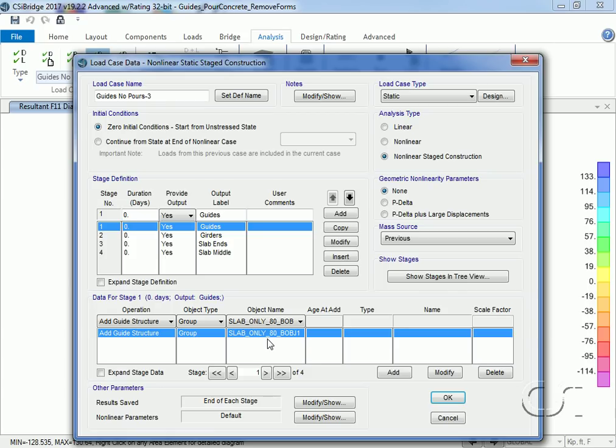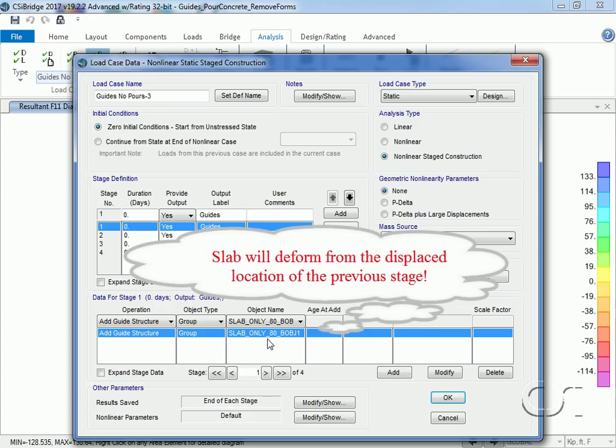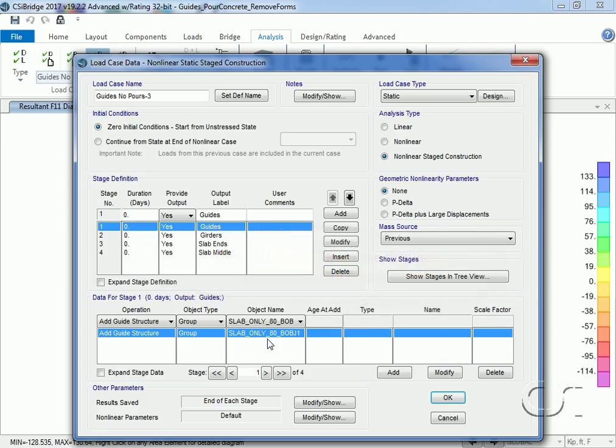Using a guide structure will ensure that as the slab is added to the model, it is connected to the joints of the girders in the girder's deformed position. This will not affect the forces in the girders or the slab, nor will it affect the relative displacement of the slab. That is, the slab will settle the same amount. However, the global position of the slab will be different due to the fact that the slab is deforming from the displaced location of the previous stage and not from the initial undeformed location.